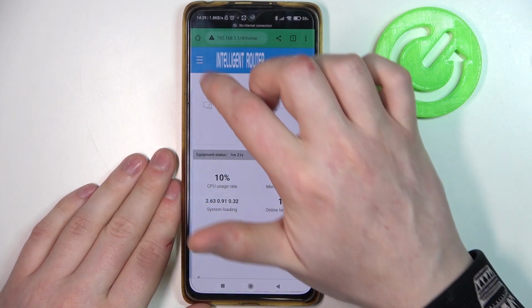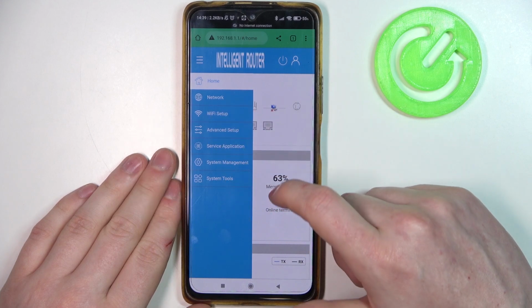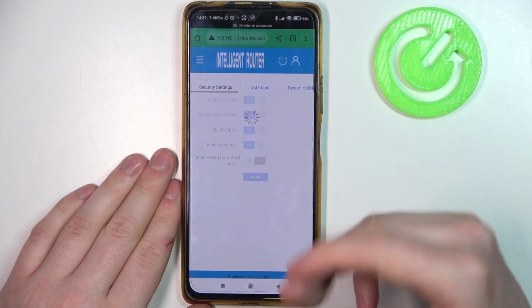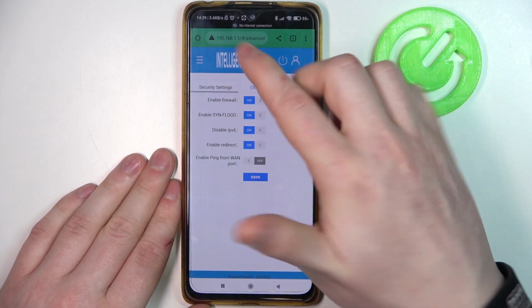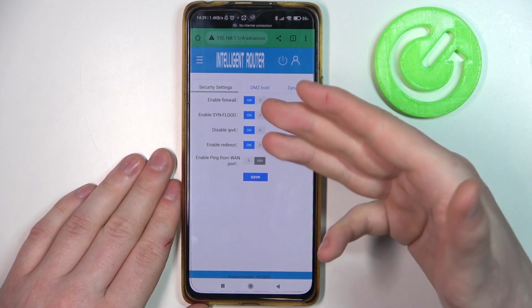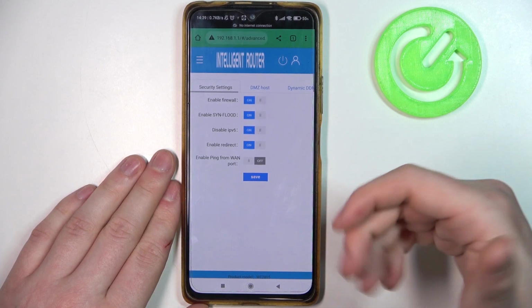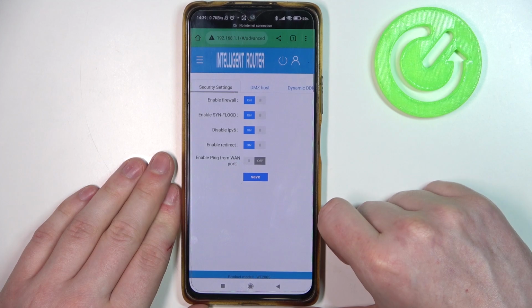And to do this you will need to click on the three lines on top of the screen. Now go for the advanced setup, and by the way you'll need to open the configuration website to manage this, and I've shown you previously on how to do it in the first setup video about this device.